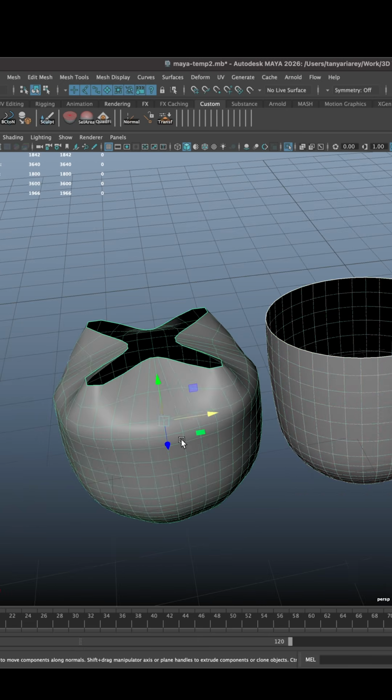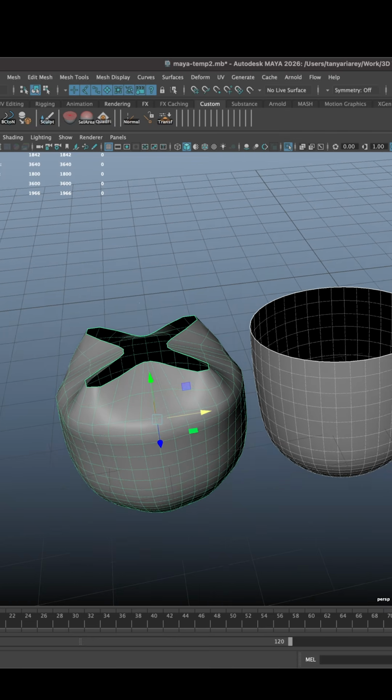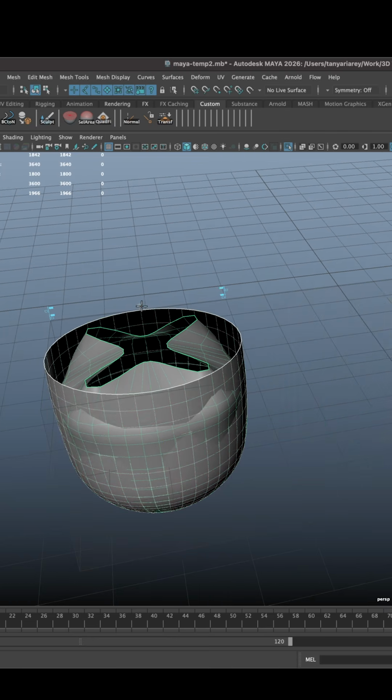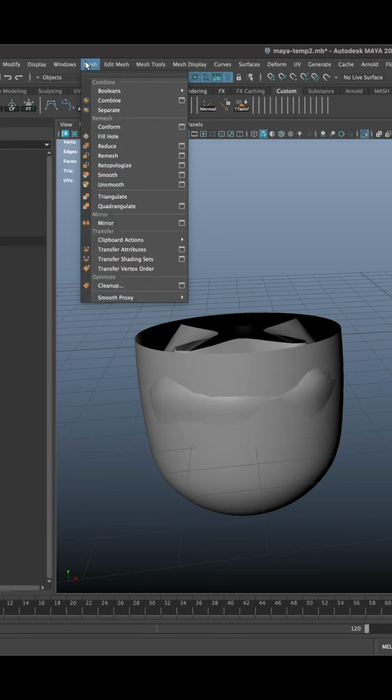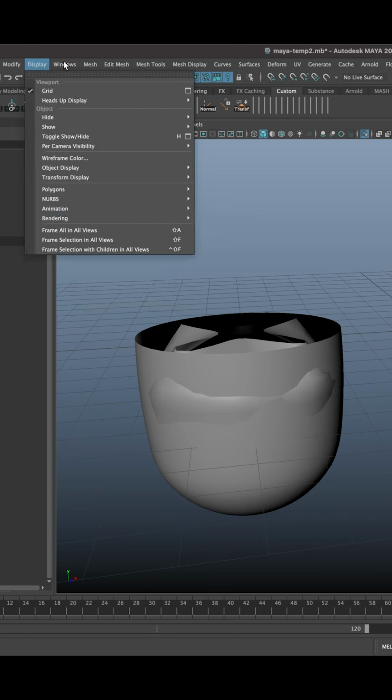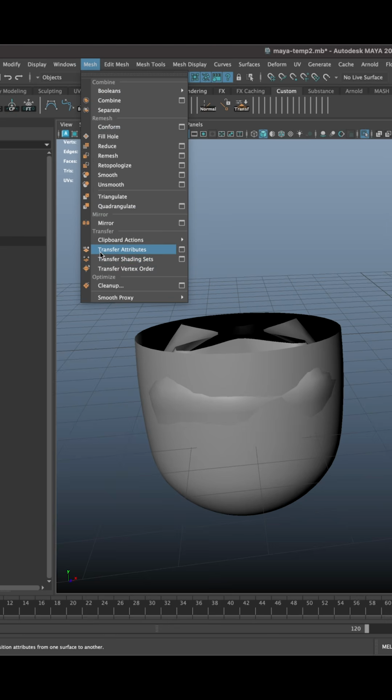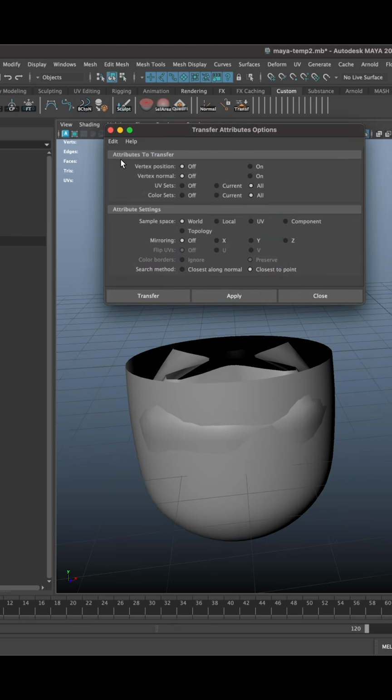But first of all, you need to align your models, so they need to be at exactly the same place, just like that. Then go to Mesh and select Transfer Attribute and click on the settings. You can click Edit, Reset Settings to get default settings, and here you can choose what attribute you would like to transfer from one model to another.